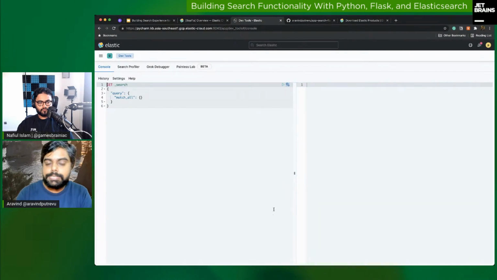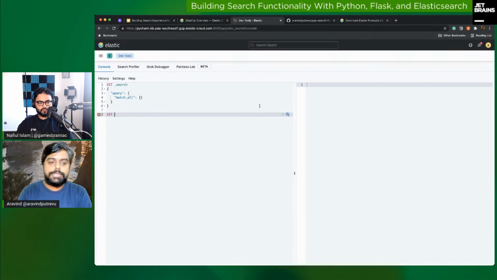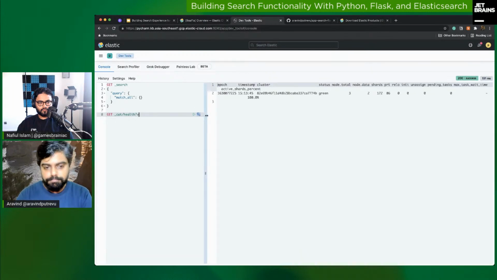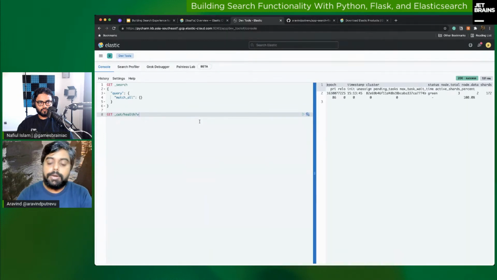Like I said, Elasticsearch is a REST-based API search engine, and you could execute requests here. So if I want to run some query, say to check the health of the cluster, I could simply run this query, and it would show me the details. This is just like a console where you could run the information APIs and get details. That is one way to look at it.